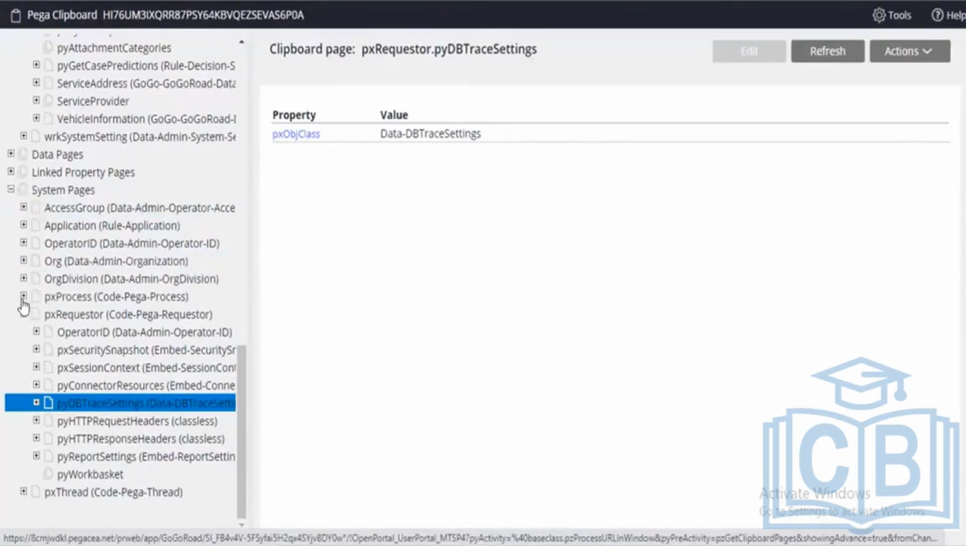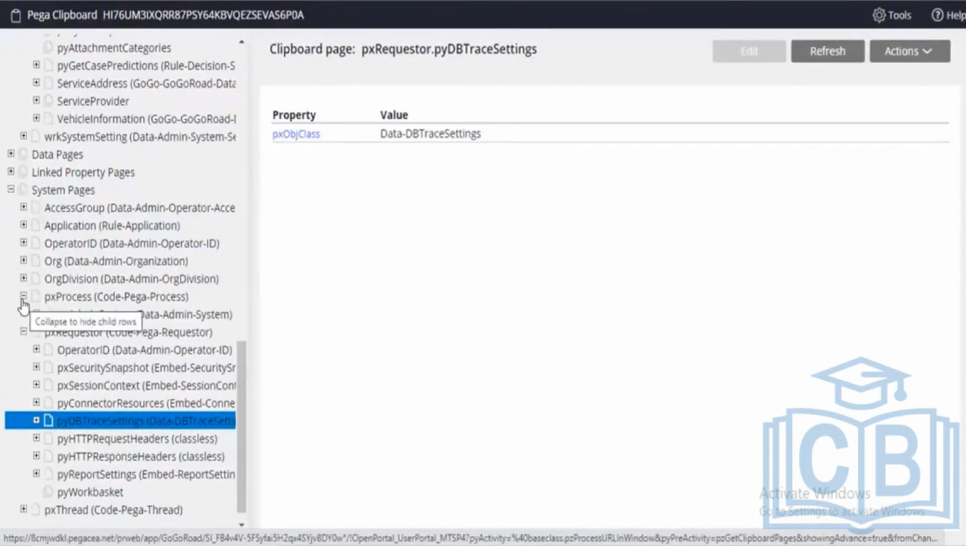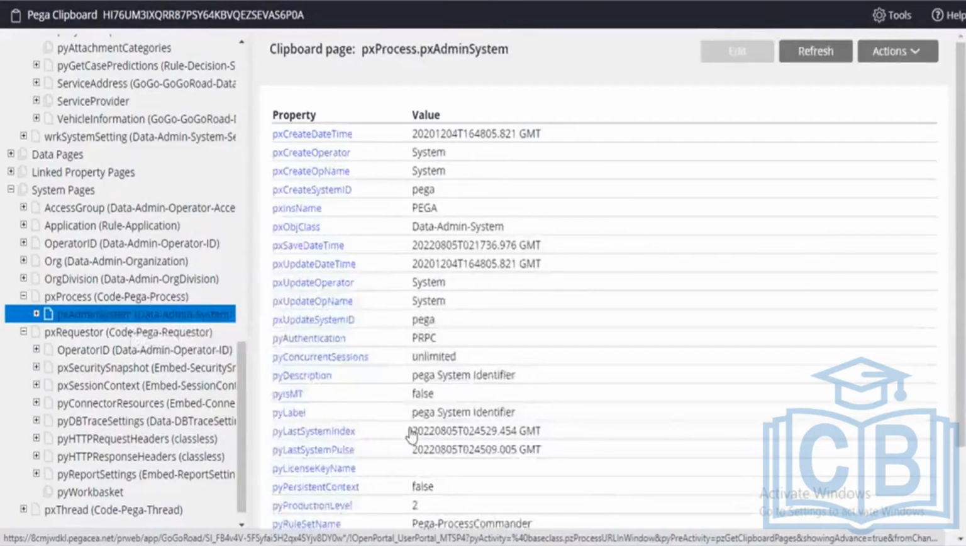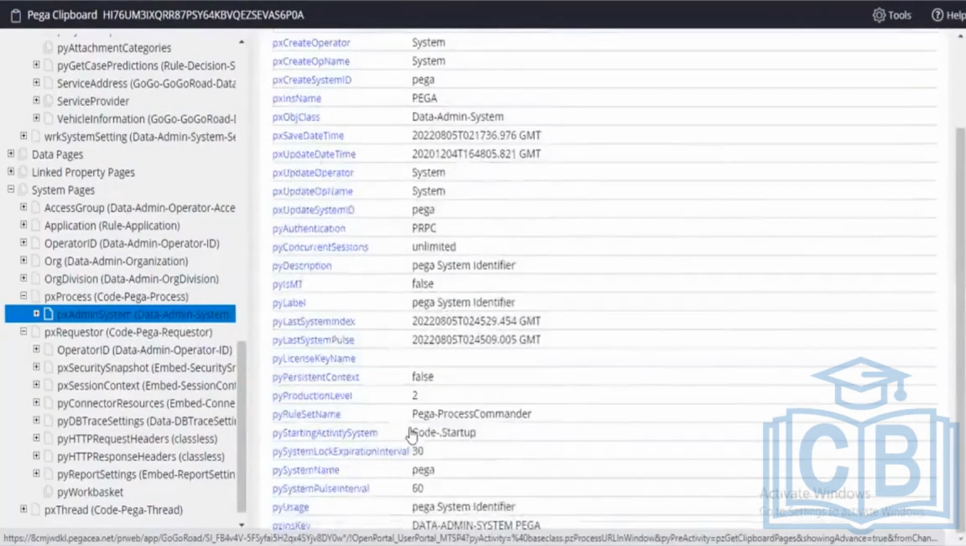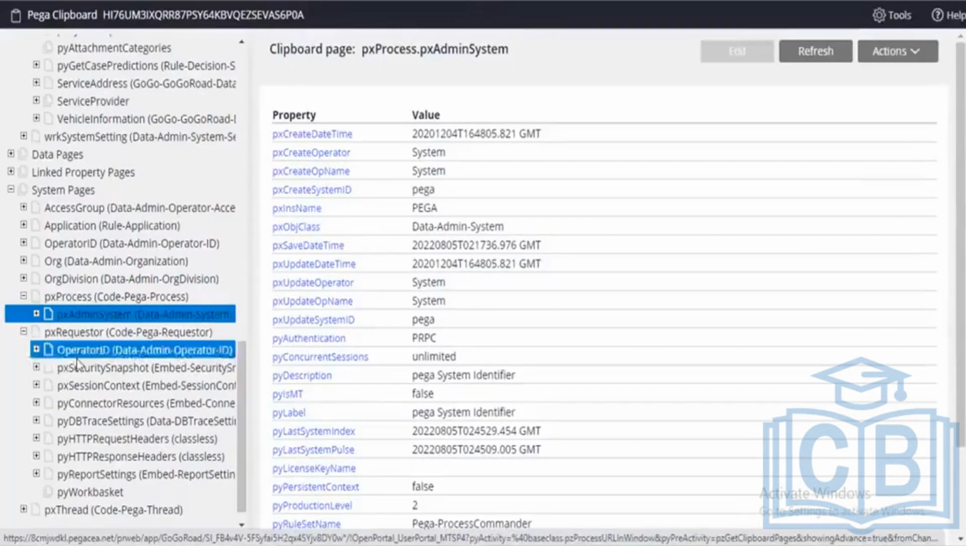System pages are for system. This holds the data of the system, like DB information, server information, operator IDs. Those things it will hold. You understand it. You can see some properties, let me show you.